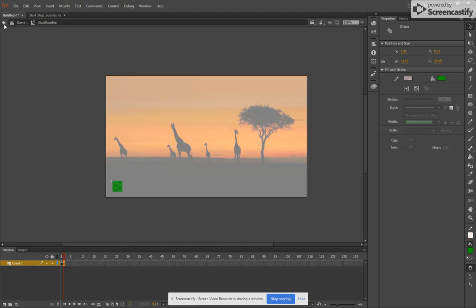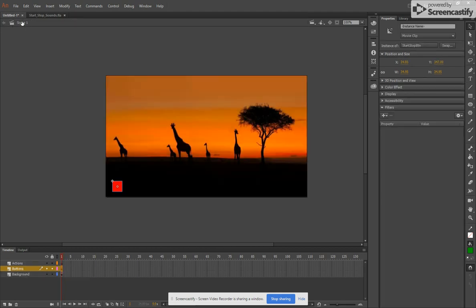So just come out of there with that arrow so that we're just in scene 1 up here. Now, I'm going to give this a name. I'm going to call it Music MC. MC short for movie clip, so Music MC. Press enter. We need to give it a name so that I can refer to that button in the ActionScript.